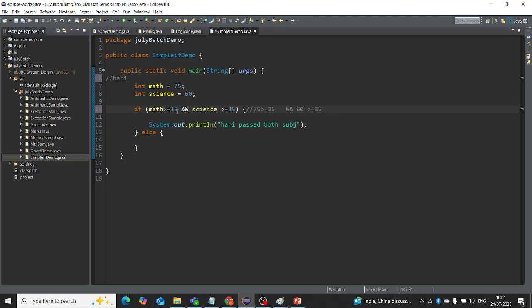See here, this is the way I wrote it. In the maths, what is stored? 75 greater than or equal to 35. Condition is true, right? 75 is the high value, 35 is the low value. Now 60 is the greater value, 35 is the low value. Condition true. What will the AND operator do? Whenever both conditions, this condition and this condition, are true and true, then only the block will execute. Then only this whole block becomes true, then it will execute this piece of logic, right? Now both are true only.